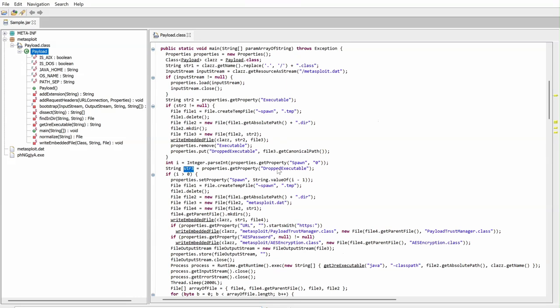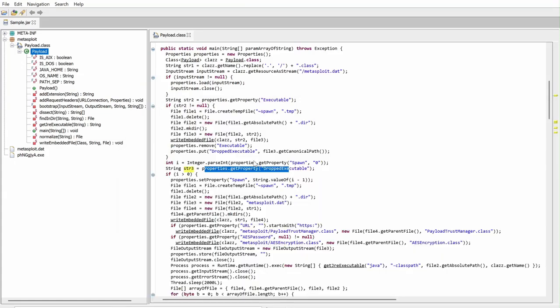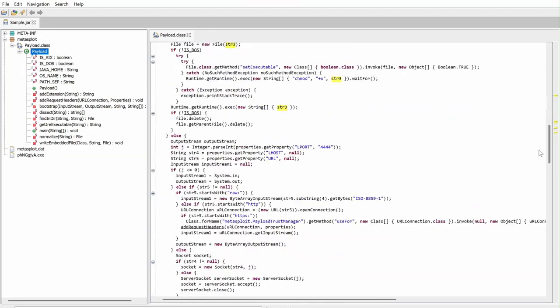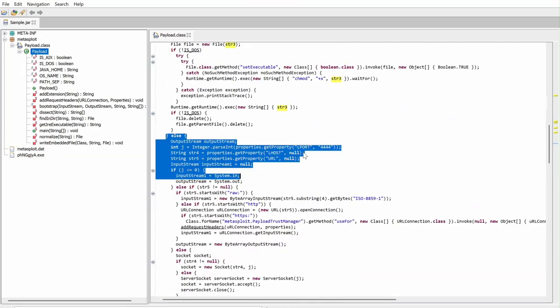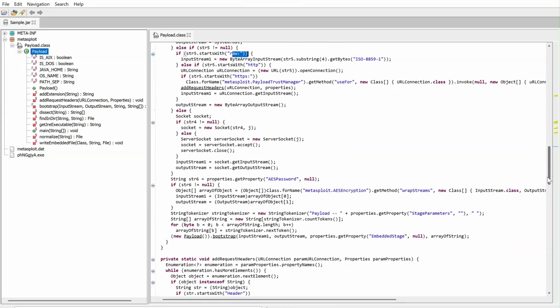Yeah. So str3 here is equal to this drop executable, and here is an executable and drop executable in a metasploit.dat. And actually it's particular to Metasploit, because LPORT means port, LHOST means host, and here we have an HTTP and we have a row. It may be for executing the shell code.